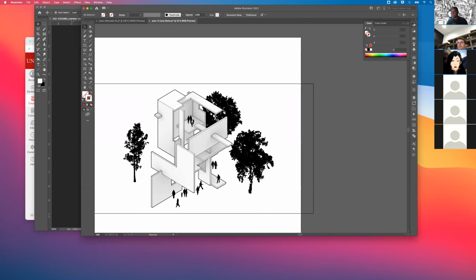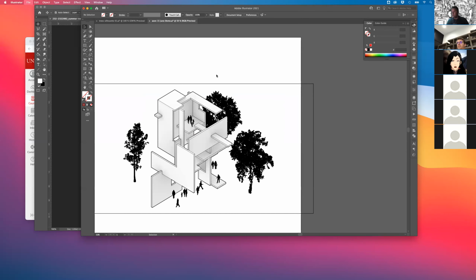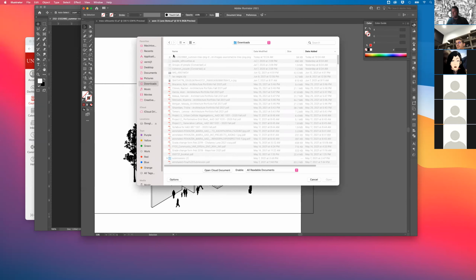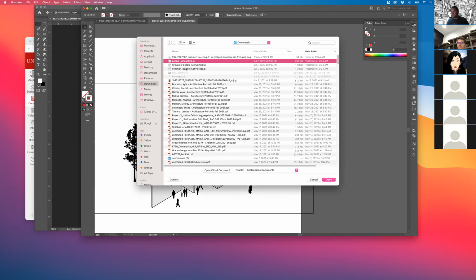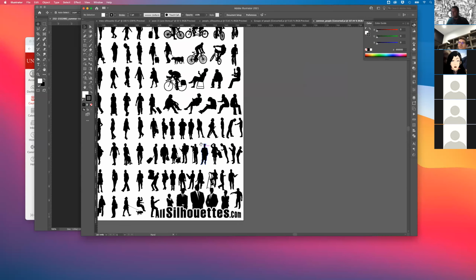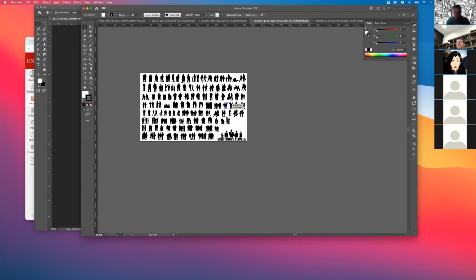So for instance, let me open up some scale figure things here. Downloads, people silhouettes, groups of people. I'll just open up all three. Let's take a look at these. These are just the silhouette packs I gave you from the other day anyway. Groups of people. Let's take a look at groups of people. Why not?